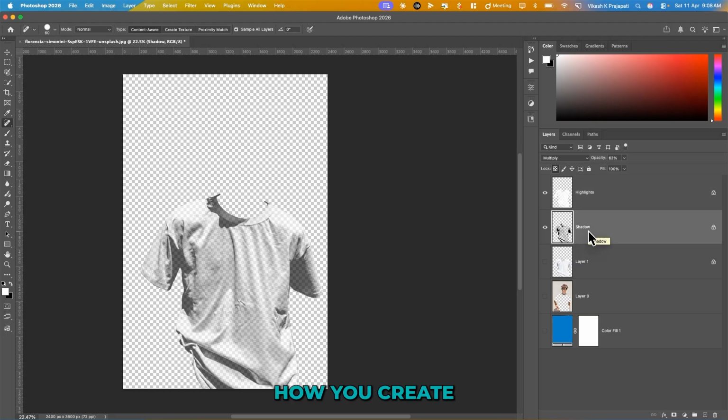So that is how you create a Canva mockup template. And this can be done for all kinds of templates, maybe tote bags, mugs, or wall art. So just try that out.